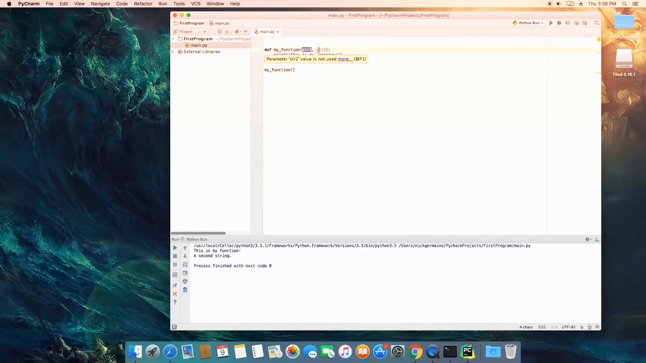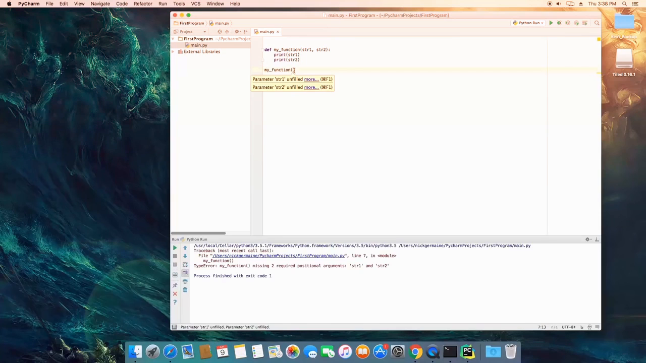It also tells us right now it's not being used. You're going to find PyCharm pretty smart. So what we're going to do is change this line of code to print out string1. Then we're going to use this print statement to print out str2. And let's go ahead and save it and run it. We're going to get an error. And the reason is because we're calling this function without passing anything into it.